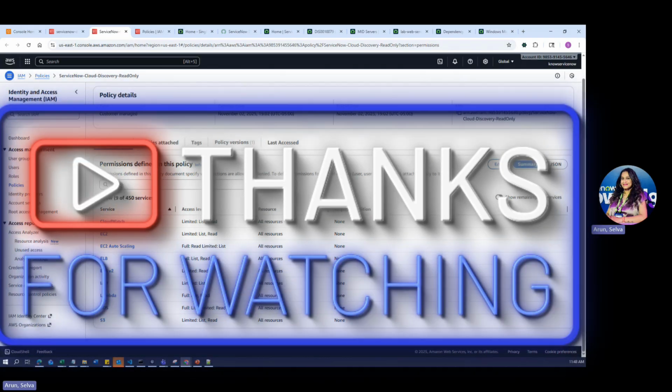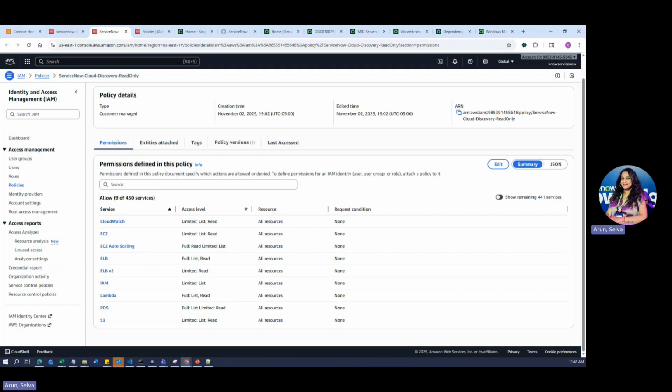And also in the upcoming videos, I will cover multi-account discovery with AWS Organizations, credential-less discovery using EC2 instance profiles, custom discovery patterns, and also the troubleshooting steps and the checklist for upgrading the mid servers, and many others.